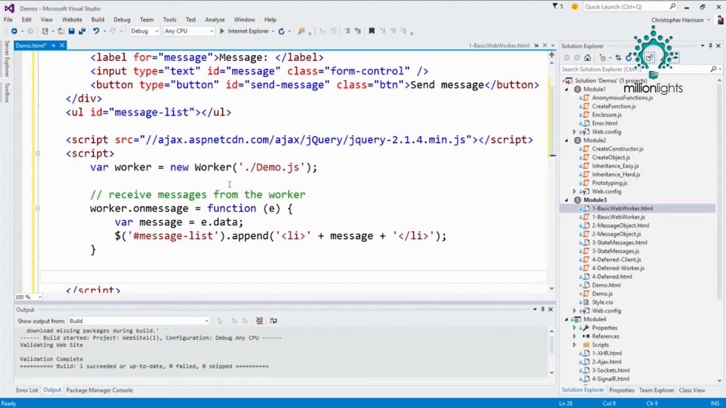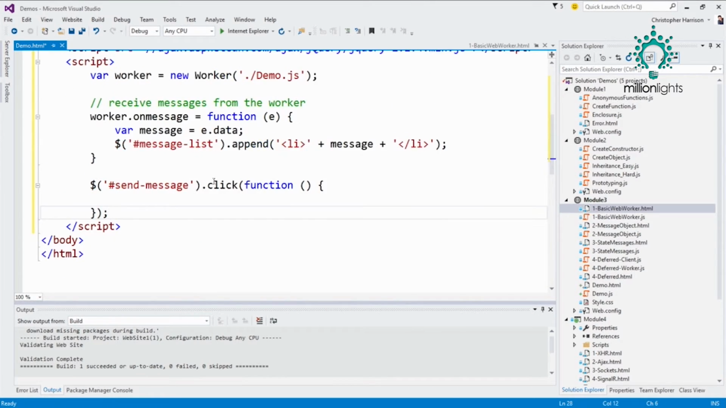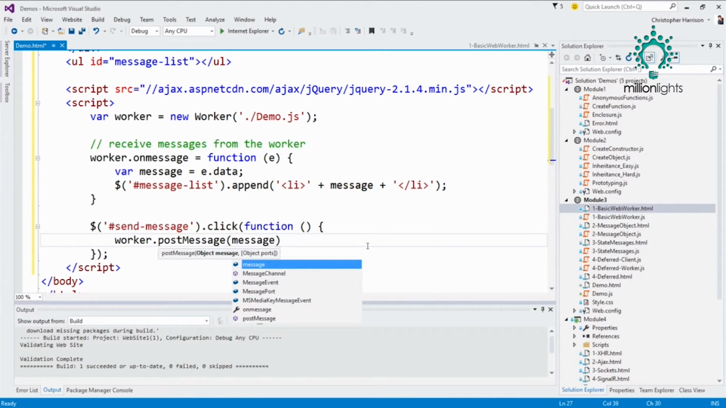We also have the ability to send a message on over. And we do that by just simply setting up, in my case, a click event. So this is going to be send message, click, function, boom, boom, and we'll just go in and say, all right, well, when they do a click, I want to say worker.postMessage and a message.